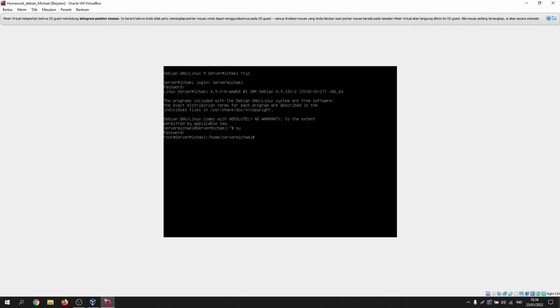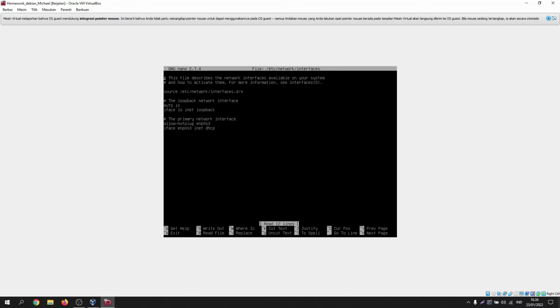The first thing we want to do is change the IP address or add another IP address. To do that, use nano /etc/network/interfaces. Press enter. Now it's using DHCP. Change it to static so we can change the IP address. Static. Press enter. Press tab and add the address 192.168.100.19/24. Make sure it's the same network as the wireless or the device that is connected to the internet.